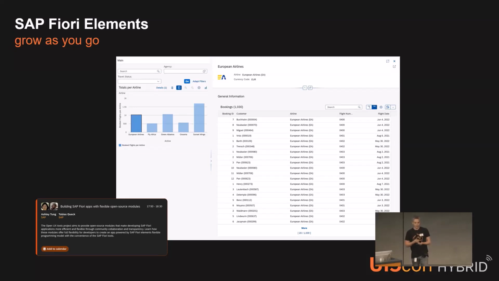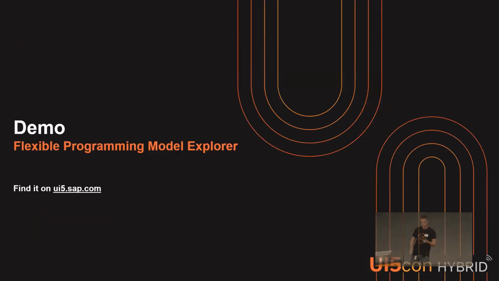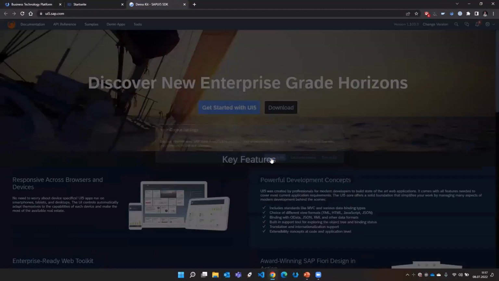But now probably you're wondering, how can I find more information about this? How can I get started? What kind of possibilities do I have here? What kind of building blocks are there? And for this, I want to show you the Flexible Programming Model Explorer, which is a showcase of all the features of the Flexible Programming Model, and with this, also different building blocks you can use. And this in a real application, so you can directly see how changes also reflect on the outcome, and you can even prototype here. So you can just find it at UI5.sap.com.